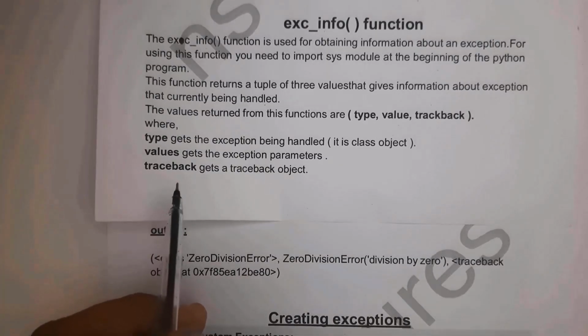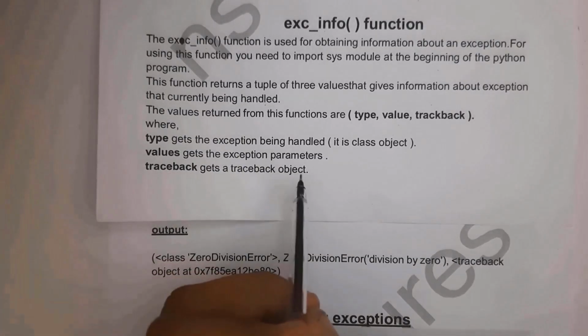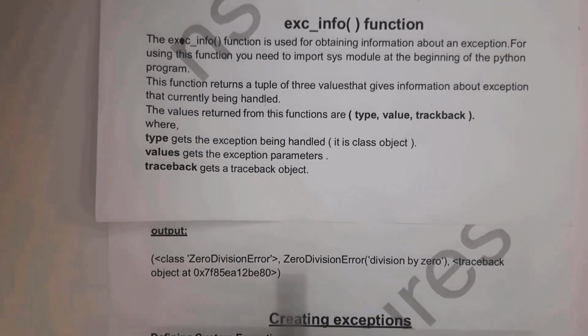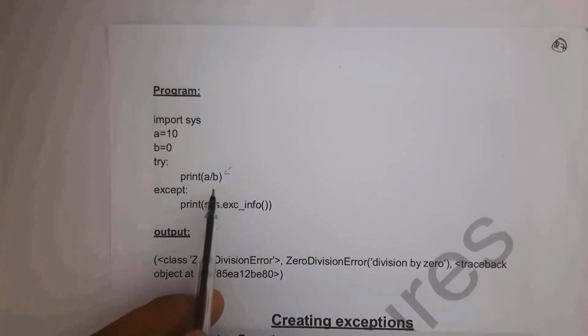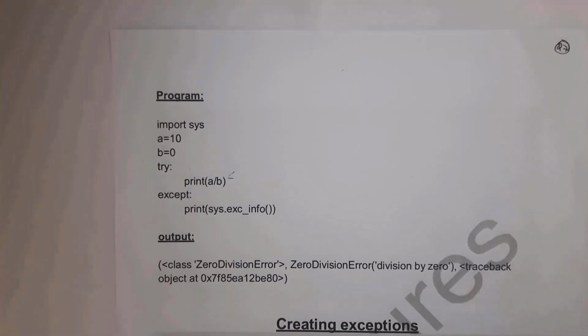And last one is traceback. Traceback gets a traceback object. So you will get output: traceback object at, this is the address. In this example, the exception occurred inside the try block. Traceback object will display the address where the exception has occurred. So you will get output traceback object at 0x7x56 and so on.